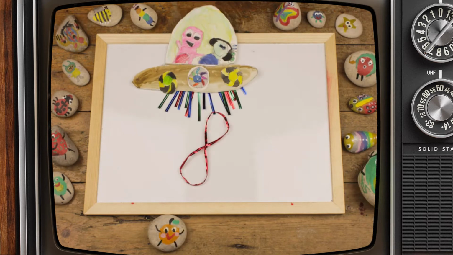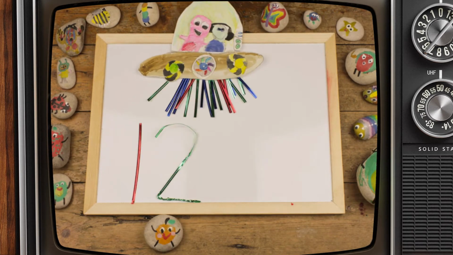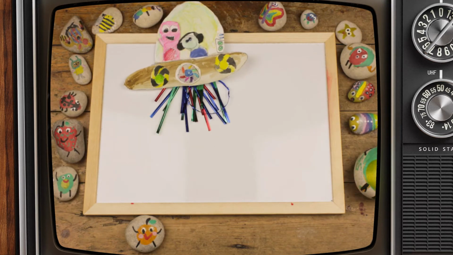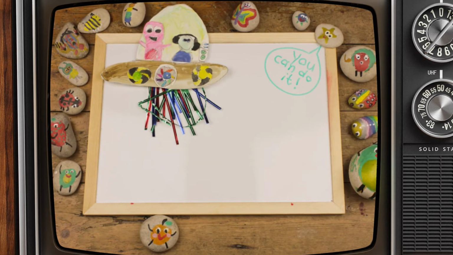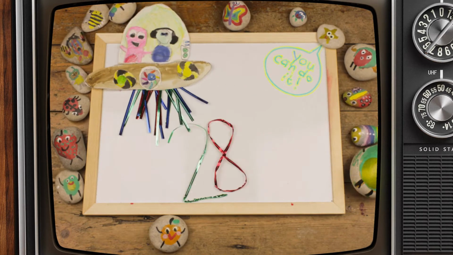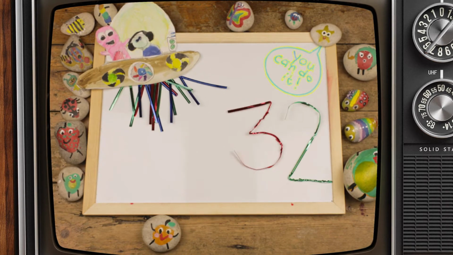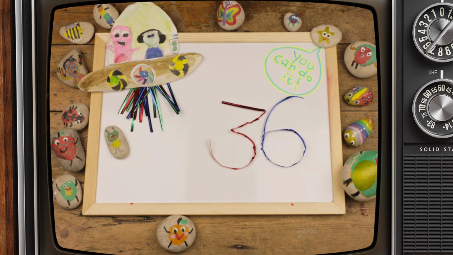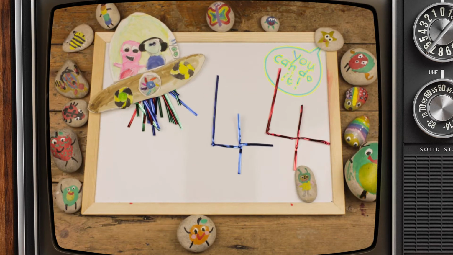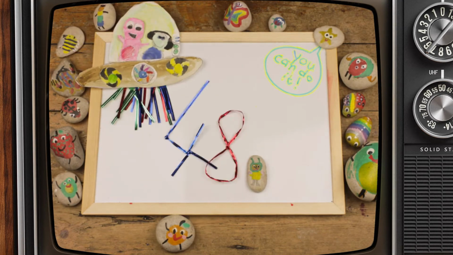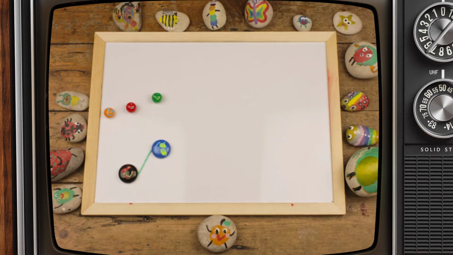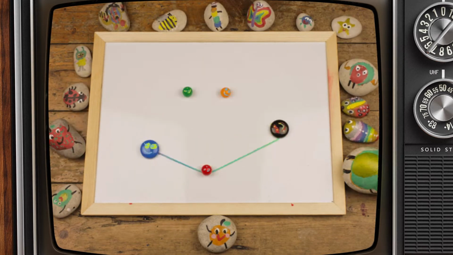4, 8, 12, 16, 20, ooh, you can do it. 24, 28, 32, 36, 40, you can do it. 44, 48. That was amazing. Keep going!